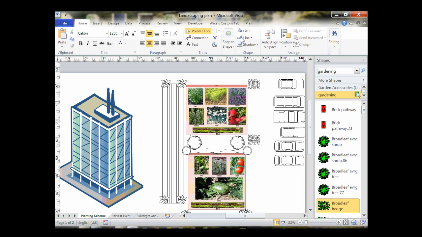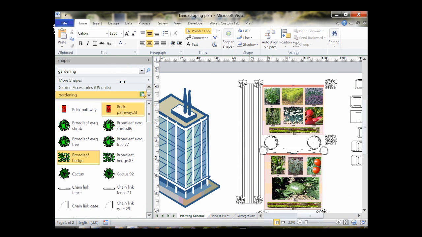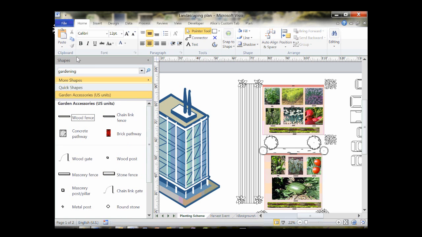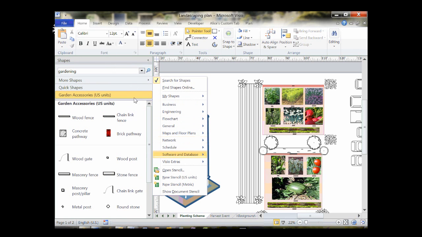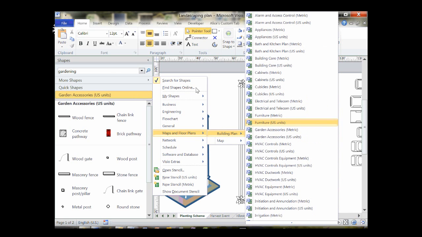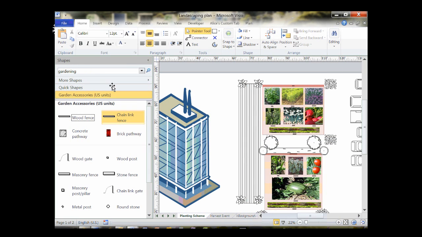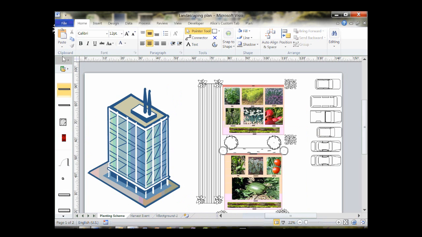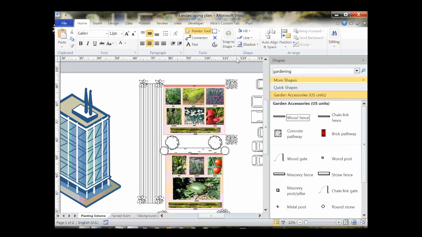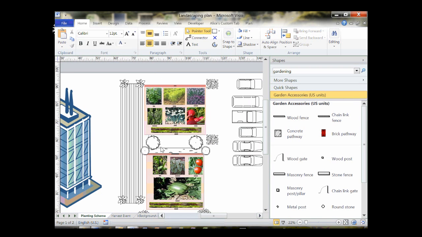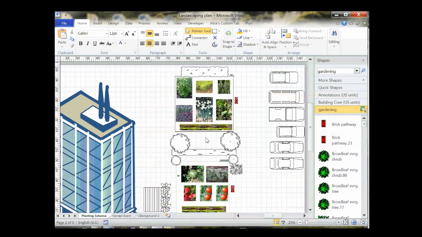Now what's really great about the Shapes window here, it has so much flexibility. I can move it, I can enlarge it, I can close my windows, I can go look for more shapes. So let's say we want to look for garden accessories. Go ahead and do that through the More Shapes option. And then I can minimize it to have more working room, and again add it back over to this side of my screen.